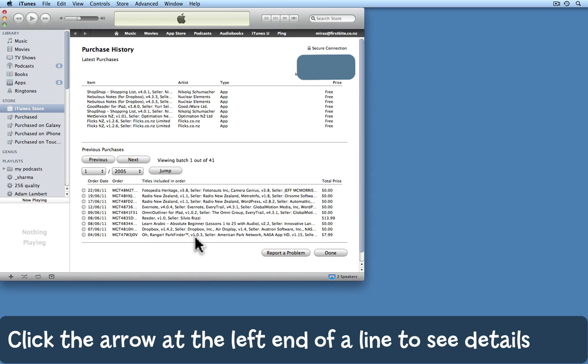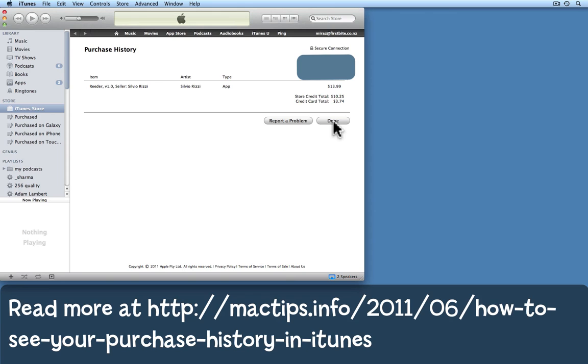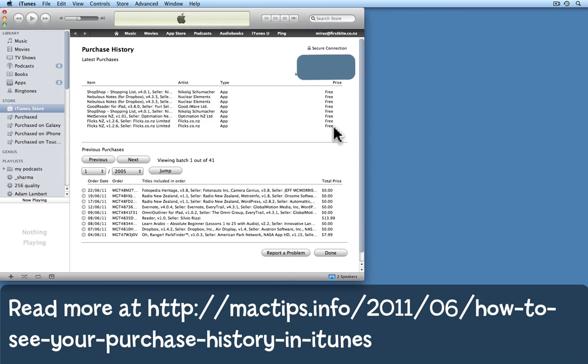Now, what's interesting here is that this gives you a summary, but you can get more details. So, for example, on the 8th of June this year, I paid $13.99 for an app called Reader. If I click the arrow on the extreme left-hand side here of that line, then it gives me more detail, and I can see who the seller was, what type of thing it was that I bought, and how much I paid for it, including how I paid for that. When I've finished looking at that information, click Done.